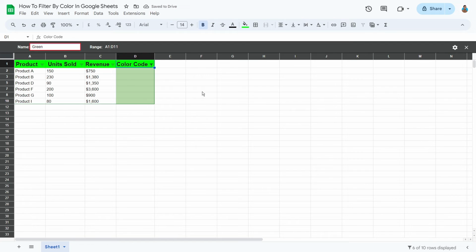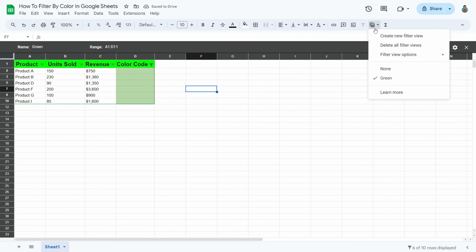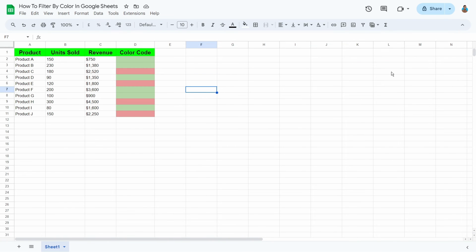The good thing about filter views is that we can create multiple and switch between them. To do that, you may go back to the original data. Click Filter Views. Here you have the various saved views to switch between. The None option represents our original sheet. Click on it.